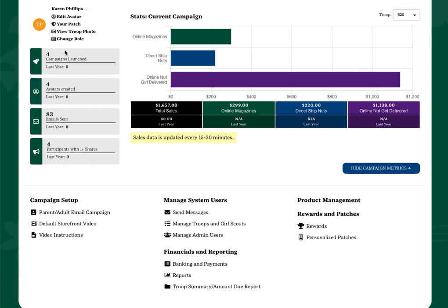On the left-hand side, you'll see a summary of the actions that girls have taken to set up their own campaign sites. You'll also see quick links such as View Troop Photo that will allow you to view the avatars of the girls in your troop along with your own.